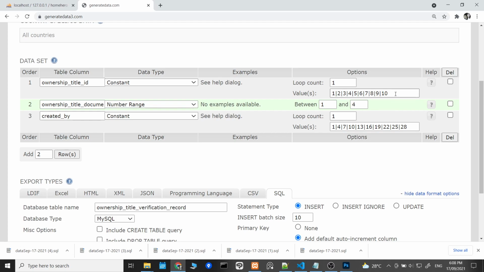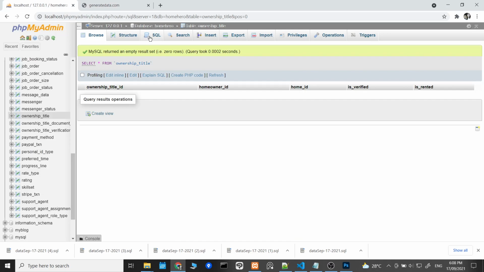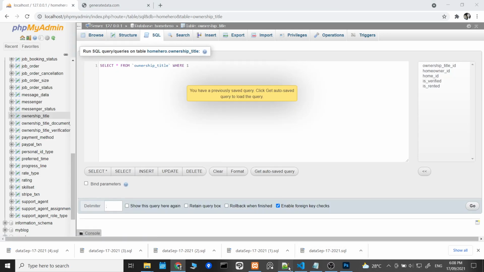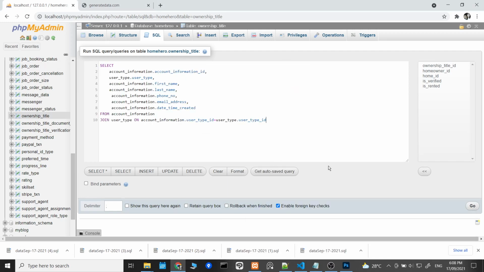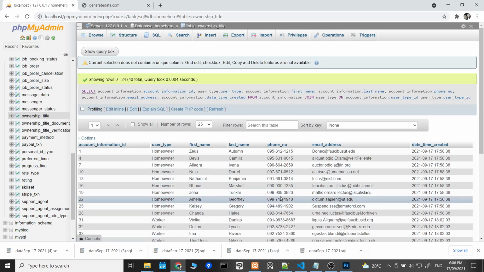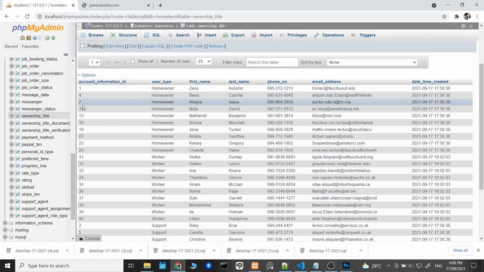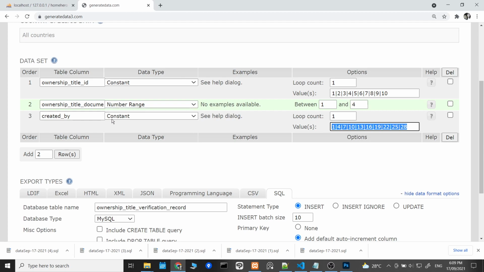Oh, okay, here. So the ownership title ID is just 1 to 10 and then the account information is like 1, 4, 7, 10, and then I'll show you when you do the query. There you go. And then go. And then you can see that 1, 4, 7, 10, 13. That's how I got the values. And you can see that the created by is the account information ID. So that's 1, 4, 7, 10, and so on.